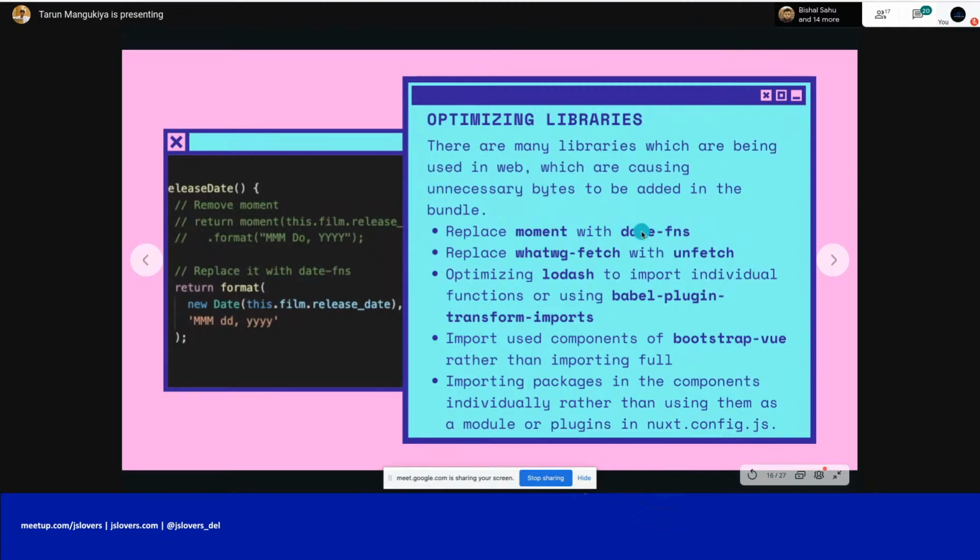After that, we have the part called optimizing libraries, right? There are many libraries which are very heavy or which have tons of polyfills for older versions of Internet Explorer or, let's say, older versions of Chrome and stuff like that, right? We are mostly using Moment.js for date time manipulation. We might also be using GitHub's fetch library, which is whatwg-fetch, right? We are also using Lodash in most of our applications, and also Bootstrap Vue for many of our applications, right? So what we can do is optimize these libraries using the ES6 or ES2015 library methodology, right?